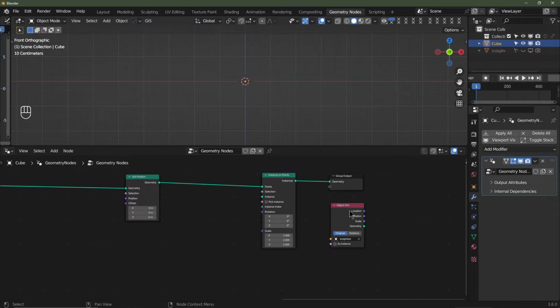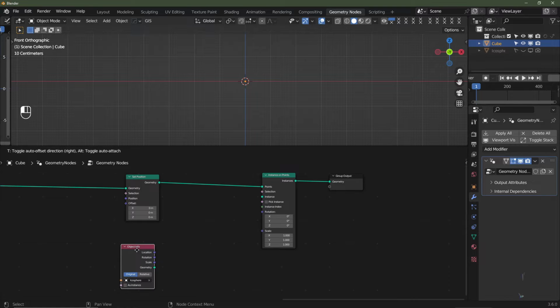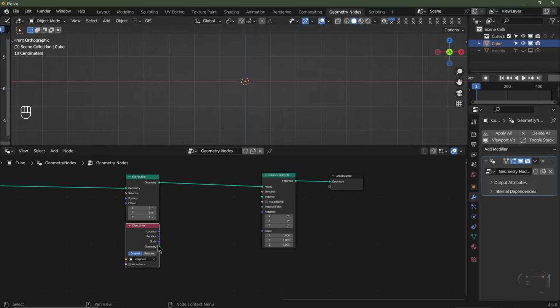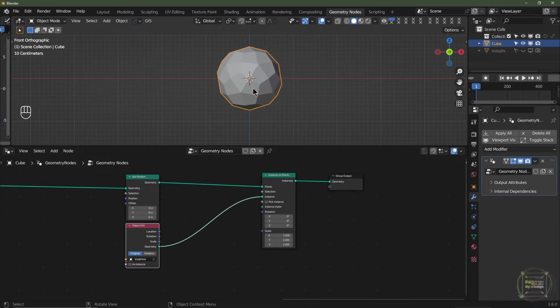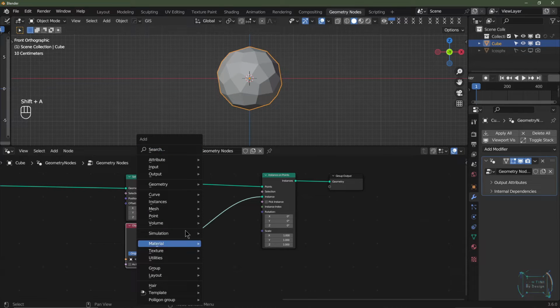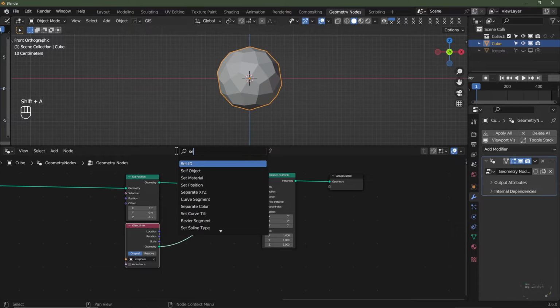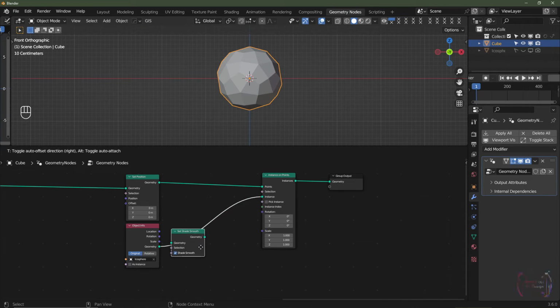The first thing I'm going to do is probably add my object info straight into the instance. So I'm going to select the geometry, over to the instance. As you can see, it's not smooth, so I'm going to search for set shade smooth. We'll add that into here.